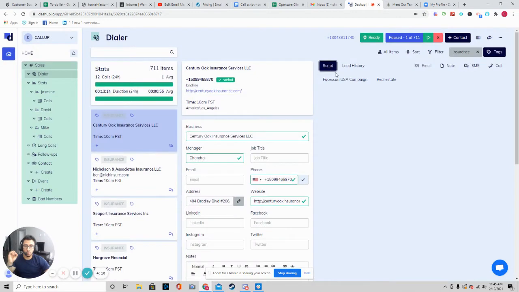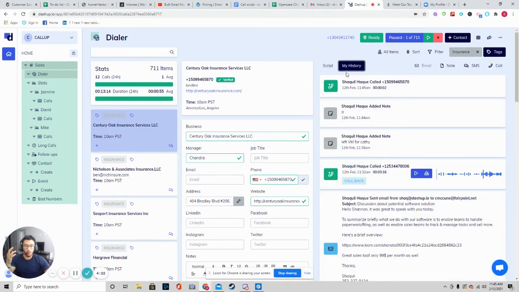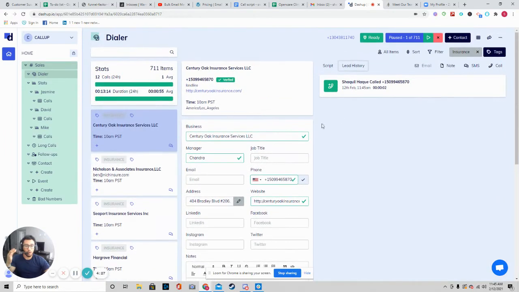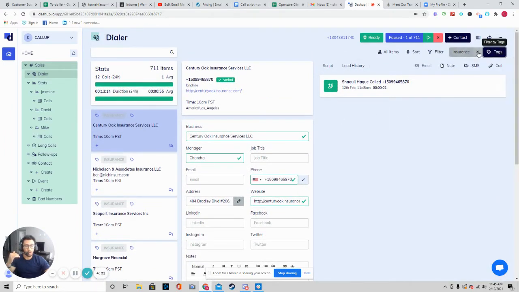Now, here's what's even more incredible. We actually have scripts that we can import on our own. We have history, lead history. We have call dispositions, which are also our tags, and our industries, all in one place because this is designed.